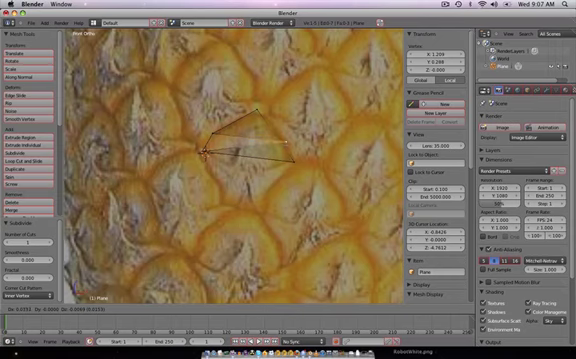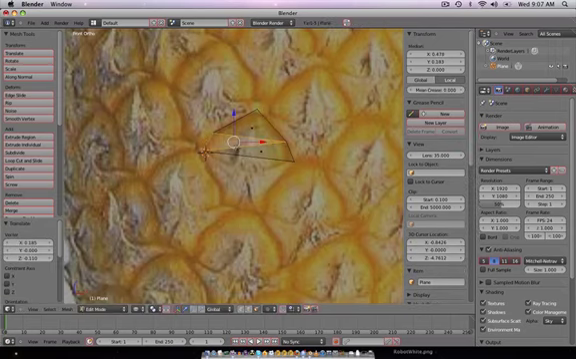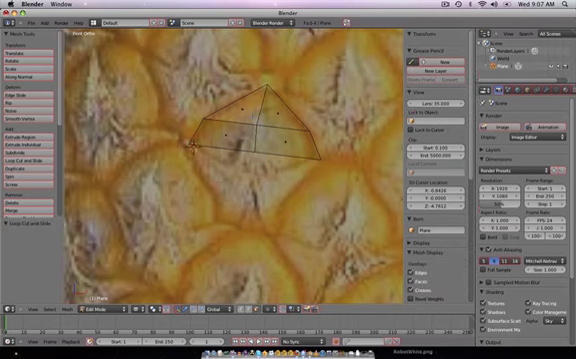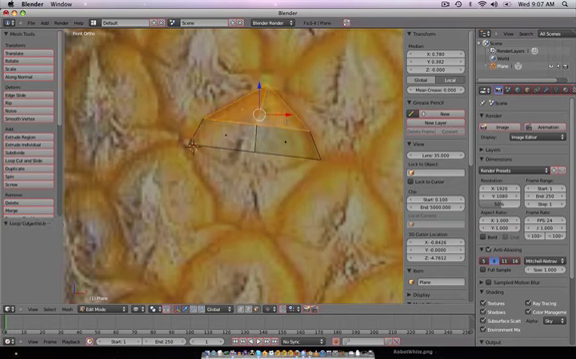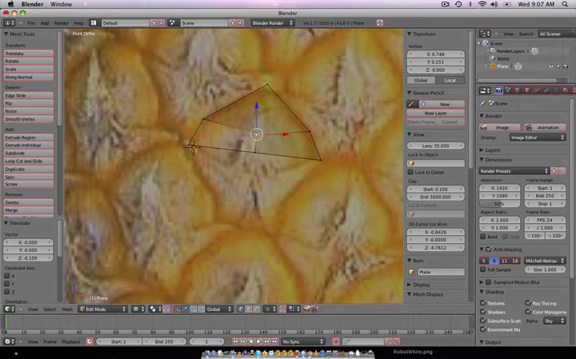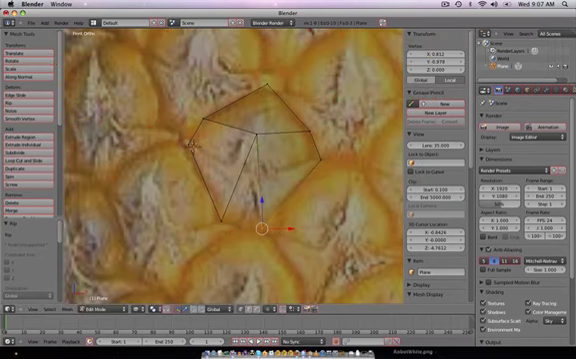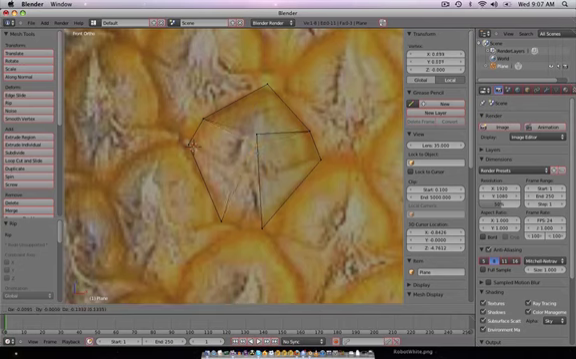Subdivide. Face. Alright, got some bad geometry going on here. Sorry about that. Let's see, and I'm trying this a completely different way than I did before. I press V to tear it. Actually, I don't know exactly what I'm going for here.